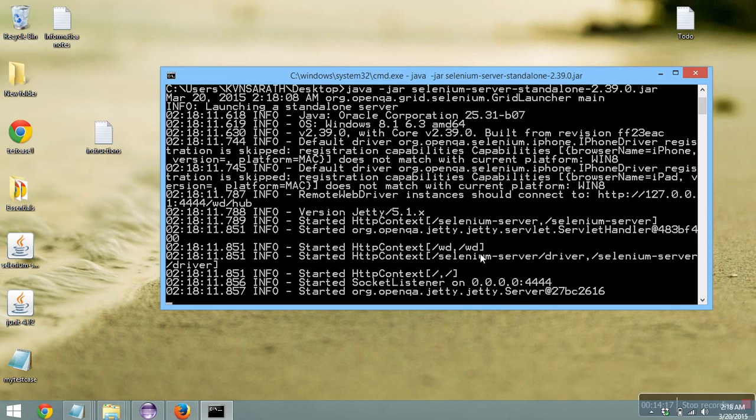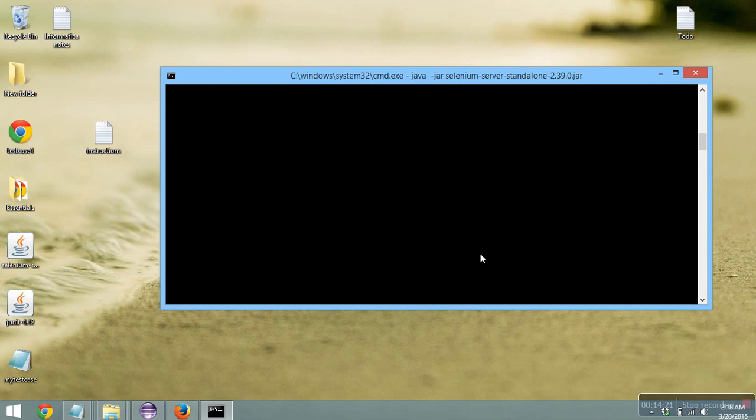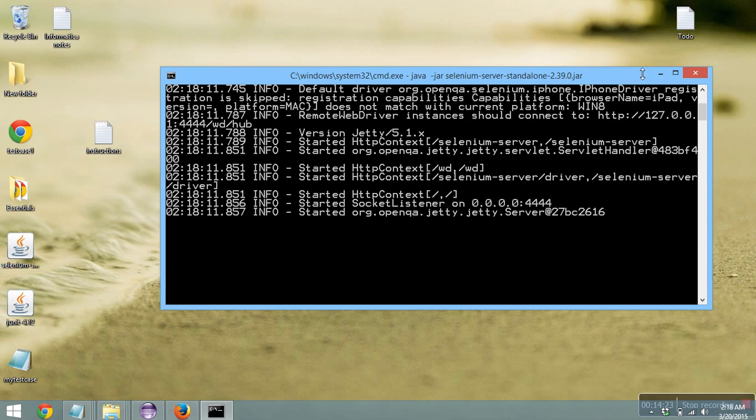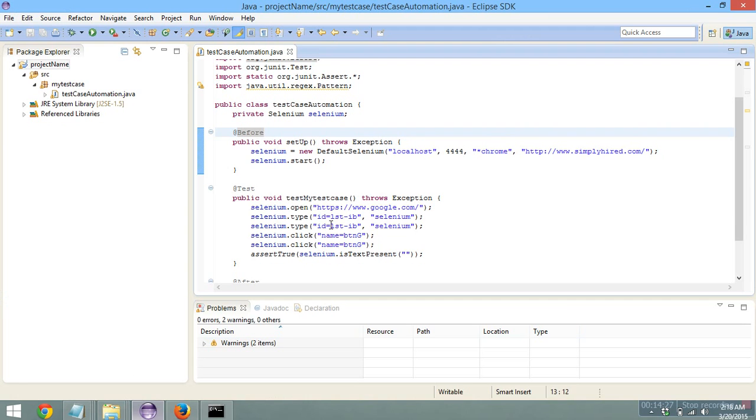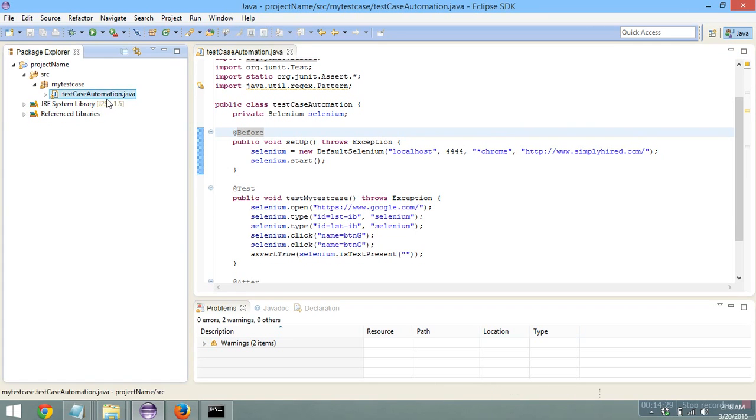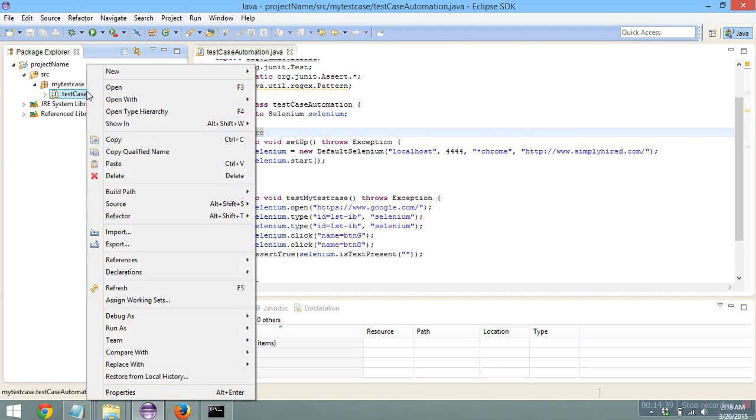Okay, so I think we should be okay. So let's minimize this and go back to the Eclipse IDE. And to run this, the test case doesn't have a main method, so you cannot just run this as a simple or regular Java application. Instead, you need to run this as a JUnit format. So just say Run As and then select JUnit Test.